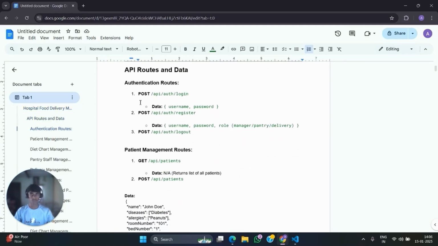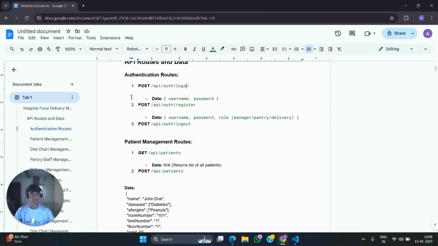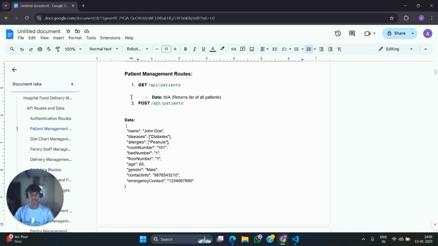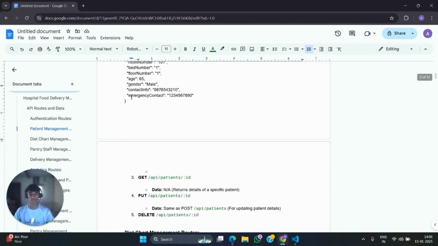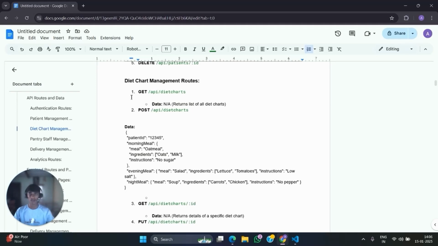First of all, our project will be having an authentication section which will have login, register, logout pages. Then we will have patients management separately. In this patient management, we will be performing CRUD operations on all the patient's data, which patient is coming, going, and updating the patient's details, etc. things. After that, we will go to the diet chart management routes.